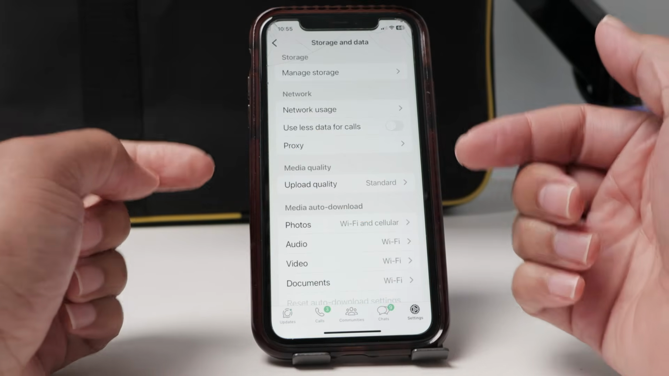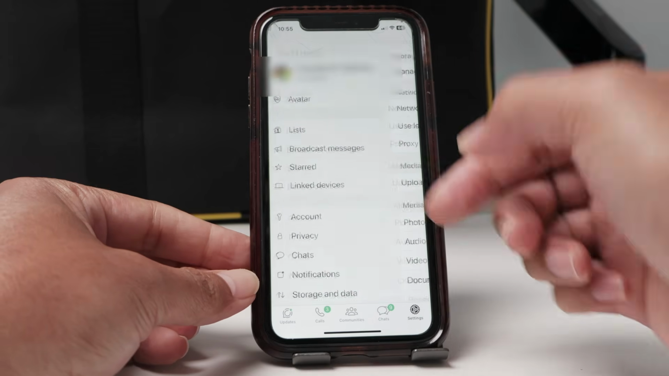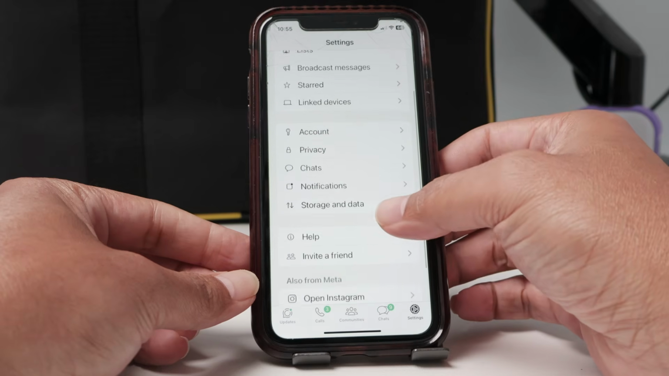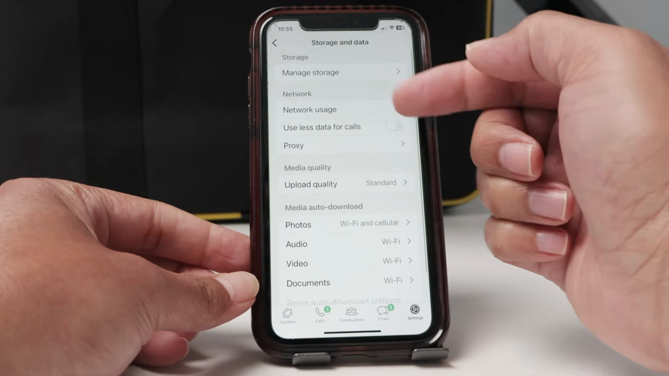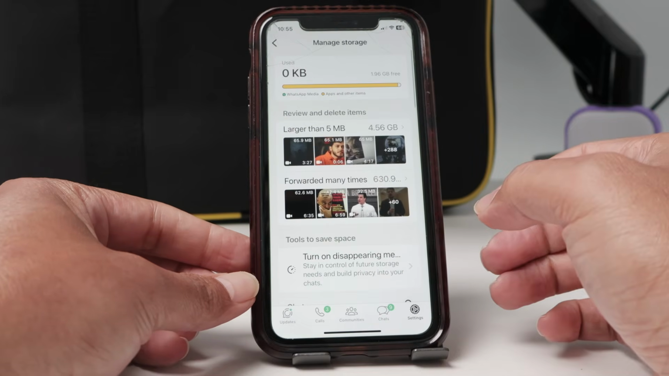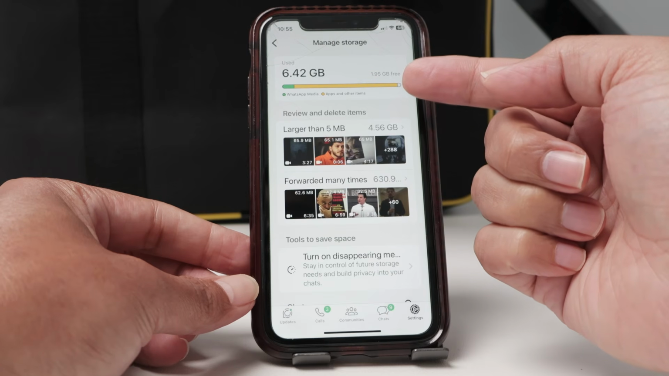So I just click on WhatsApp and I go to settings, okay? Click here on settings and you're going to go to this screen. Then you just come down and you look for storage and data. Click on it and then you see manage storage. There we go. And here you see that it calculates how much space WhatsApp is using right now.